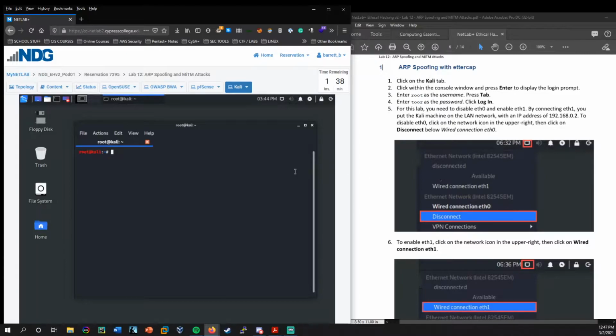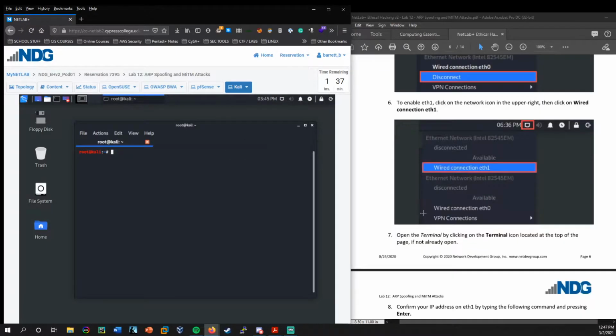All right, so we have to do a quick configuration change on the network adapter on the Kali machine before we begin. You'll click in the top right corner here. We're going to disconnect the eth0 network, and then we're going to connect eth1. This is going to be necessary for us to do this kind of ARP spoofing and man-in-the-middle activity. Okay, and then you can double check. We have a wired connection to eth1.